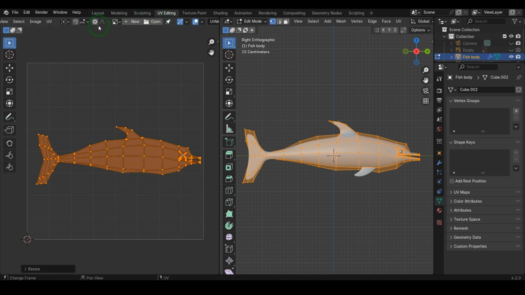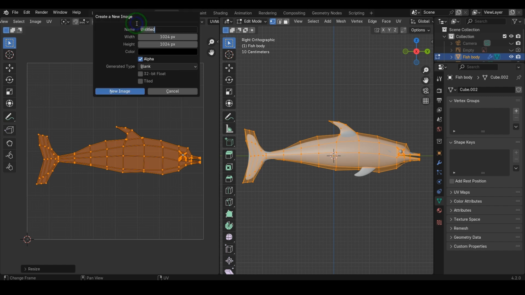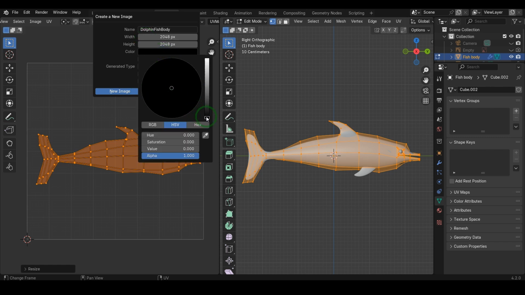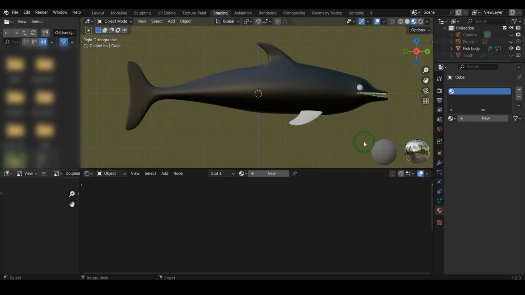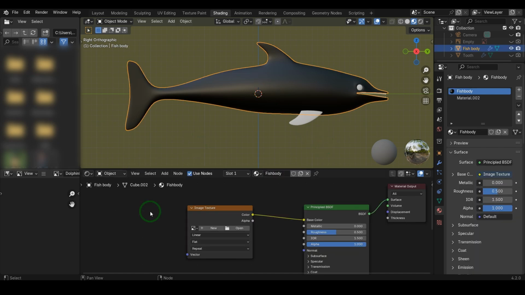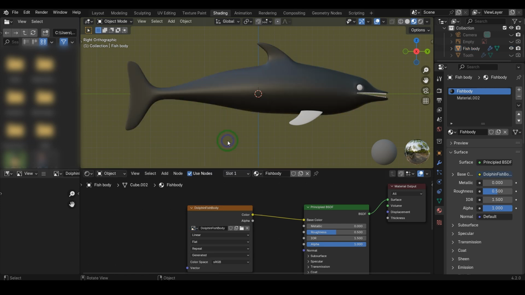On the left side, click plus New to create a new texture. Name it something like Dolphin Fish Body and double the resolution for better quality. Set the texture color to a slightly lighter shade of black, and click OK to finalize. Back in the shading workspace, select the fish body and, under Image Texture, choose the newly created Dolphin Fish Body texture. Now, let's begin texture painting.